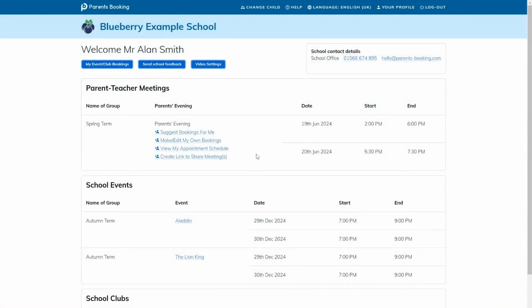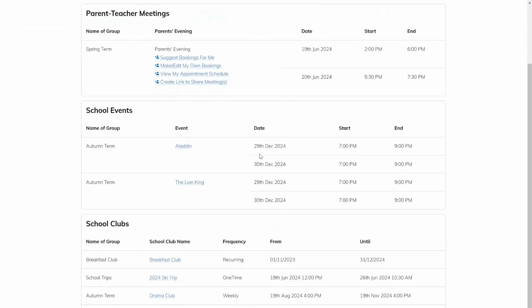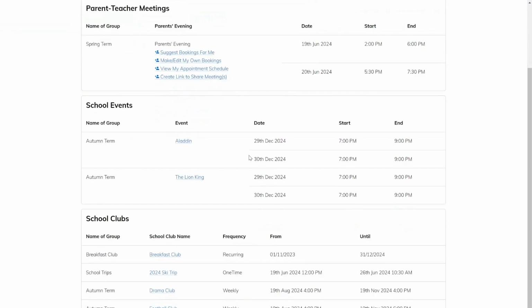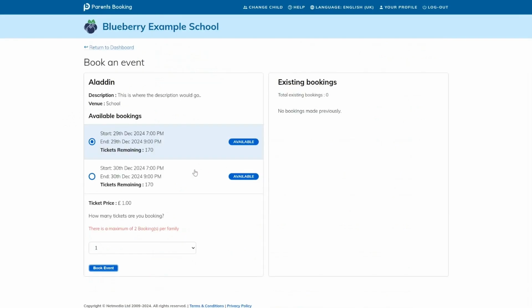As well as being able to run parents' evening booking, parents' booking also helps schools organise bookings for events, clubs, trips, wraparounds and such. So as you can see here, there are some events and some clubs set up. I'm going to go to one of my events. So this is an Aladdin show that's on 2 dates, as you can see. And the idea here is that parents are able to either book or pay for places.